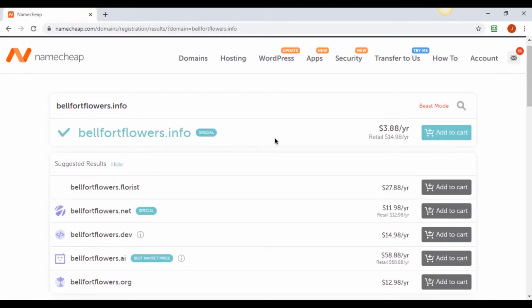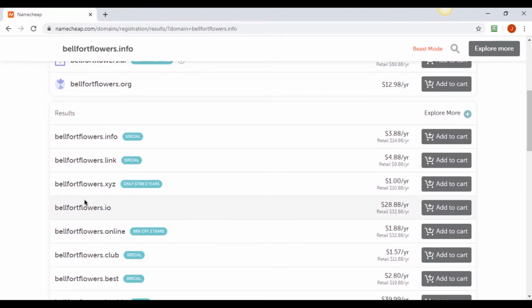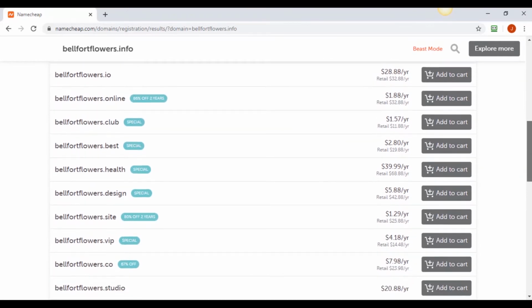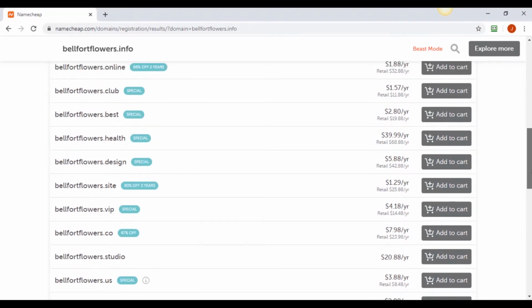Okay, so it's available, and look, it's $3.88 a year, which is pretty good. I think that's probably about as cheap as you're going to get. Or look, belfortflowers.xyz is only $1 a year right now. That's pretty interesting, huh? It's only $1. Or .online or .club. You can really get some cheap sites out there. There's so many now, and they're so inexpensive. So, you know what? Let's just go with belfortflowers.site, just because. Let's add that to our cart.